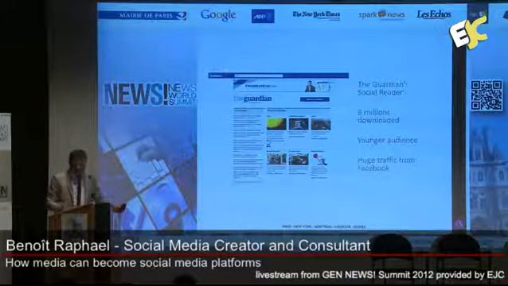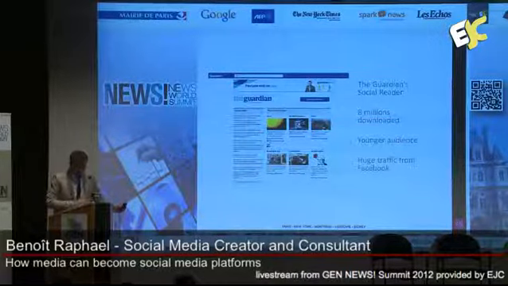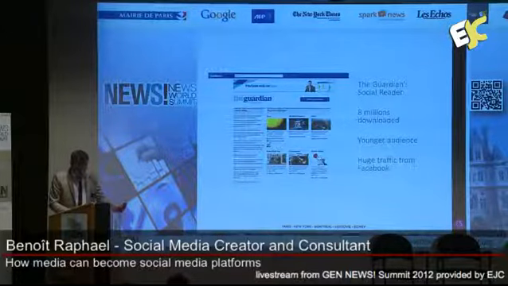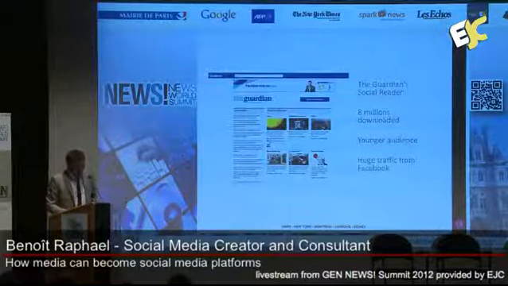So it costs little money, actually, but it was a huge success for The Guardian. 8 million people downloaded the application in just a few months, and traffic from Facebook exploded, allowing The Guardian to reach a younger audience.